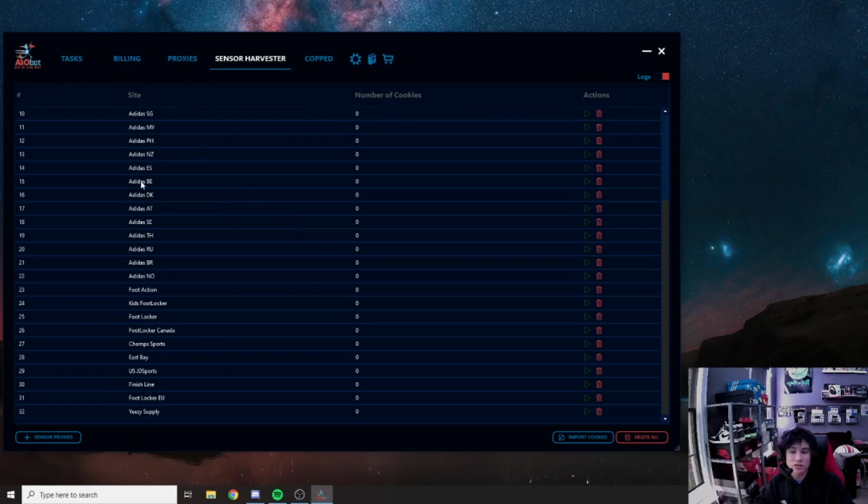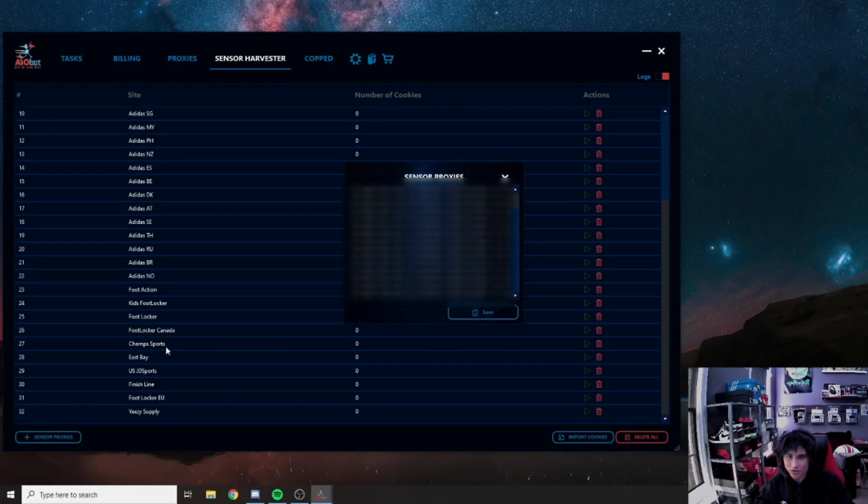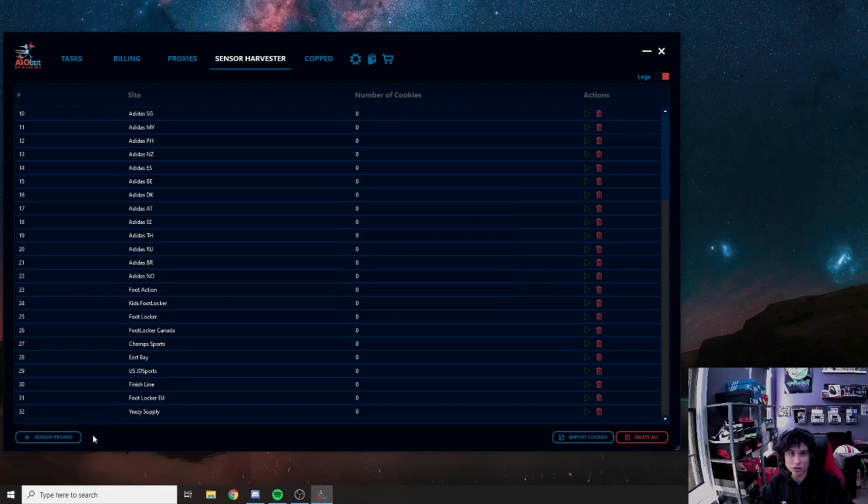But what you do need to do is come down here into this little tab right here that says sensor proxies. You need to open this up and you need to put some proxies in here. I just have in some resis. You need to make sure these are good proxies in here because these are going to be what is pulling the cookies from the cloud and importing them into your tasks while it's running. So that is crucial. You have good proxies in here. You can use resis, ISPs, DCs, really anything as long as they're good proxies.